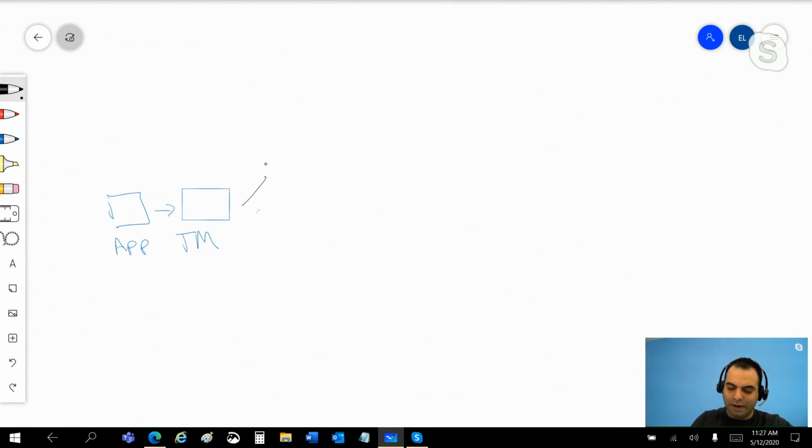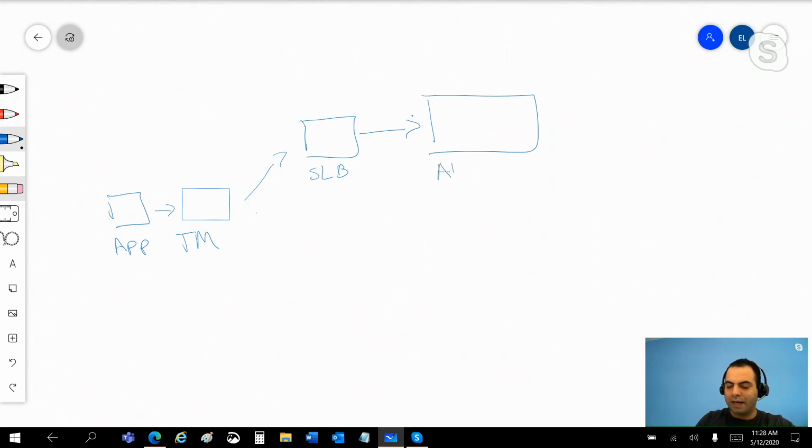Okay, in this scenario, let me change my color. Okay, awesome. In this scenario, what I'm going to have here is my standard load balancer. Let's put here my standard load balancer. And another thing that I'm going to do here, I'm going to add my cluster. I have my AKS cluster.